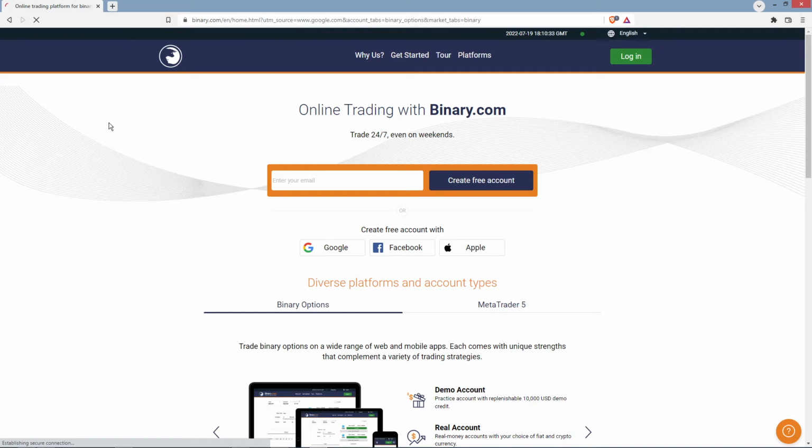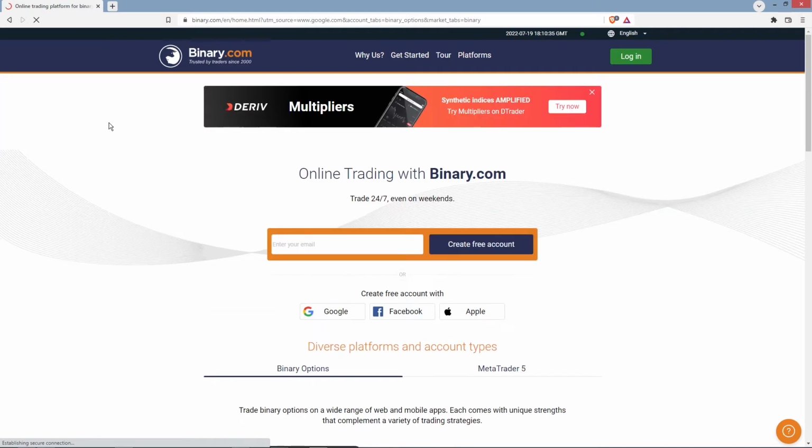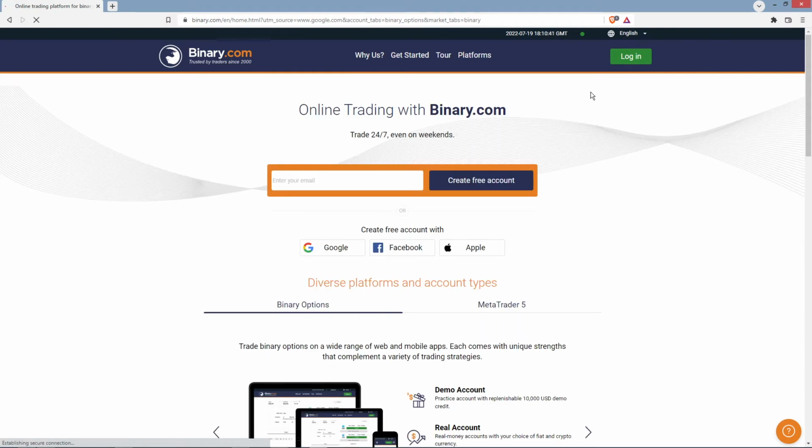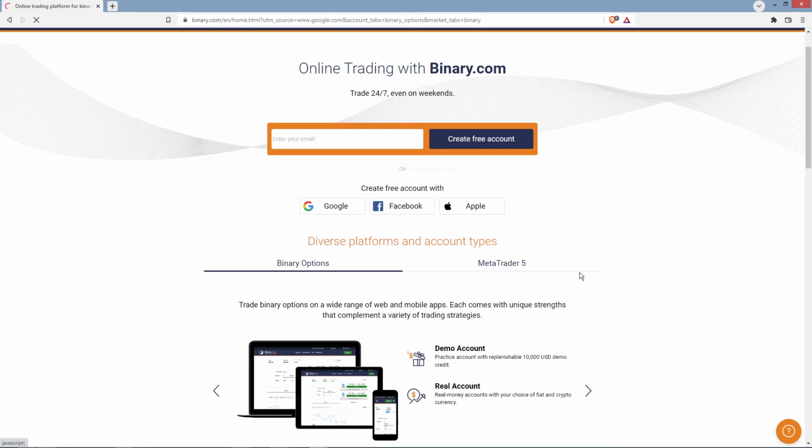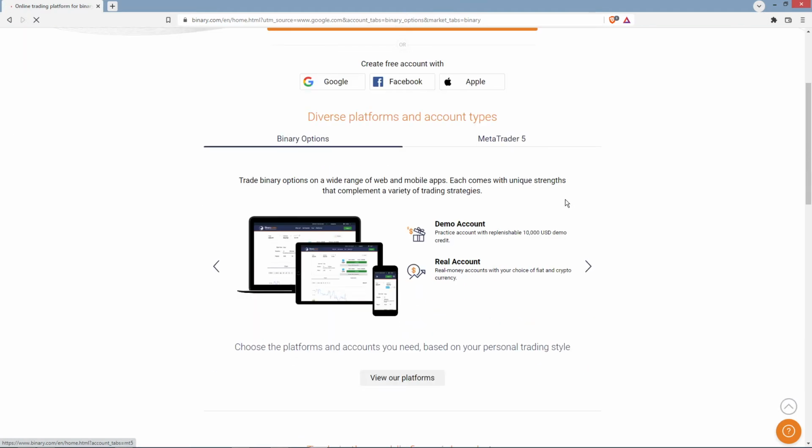So we're just gonna go through the binary website quickly, so you're not gonna be lost, and you will understand everything that we're gonna cover right here. Once you open up binary, you will see that you can start creating an account right away with your email. Let's take a look at more options. We can see trade 24/7, even on weekends. That is what I love about trading binary.